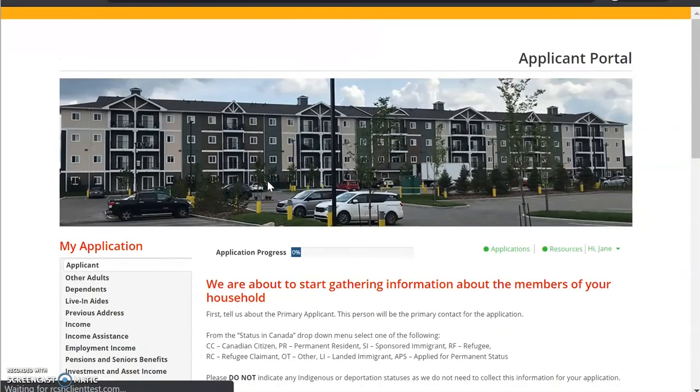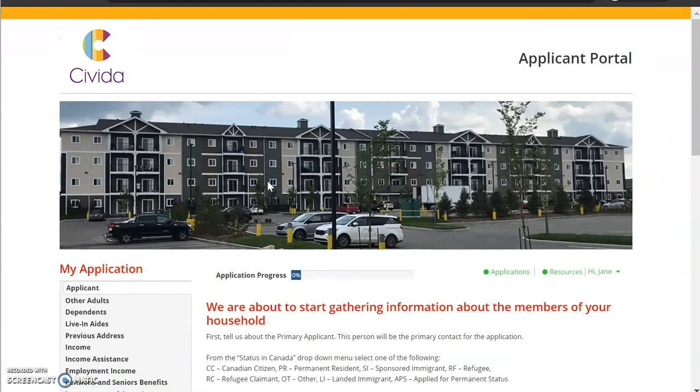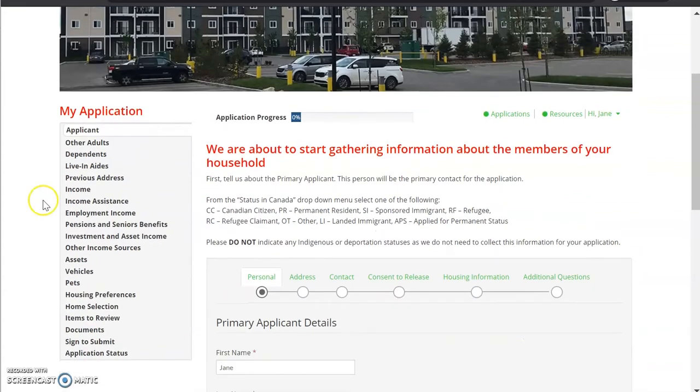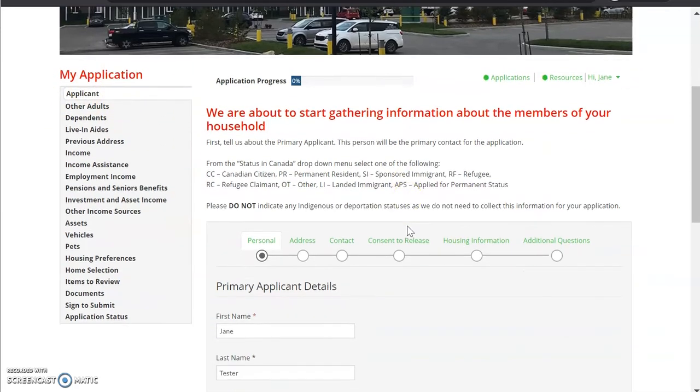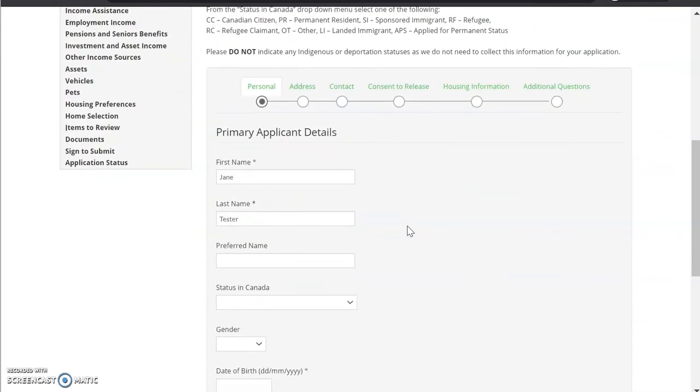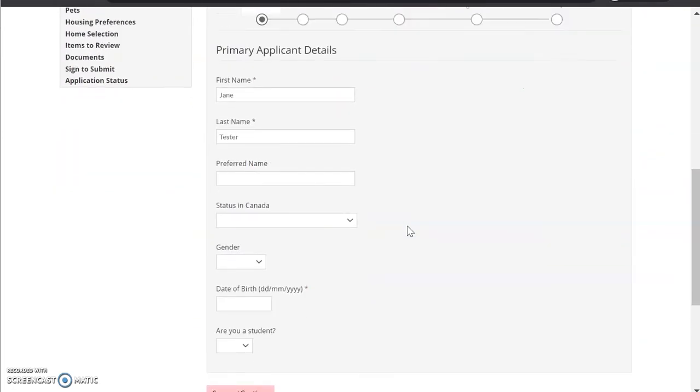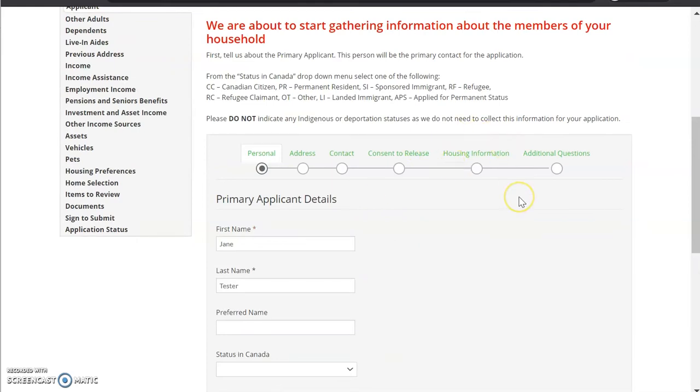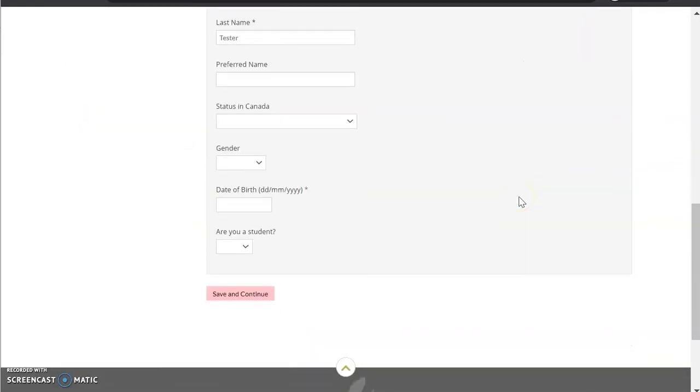Now, as soon as you log in, you're actually going to start a new housing application right away. In the application, it's going to take you through all these sections along the left-hand side. You can also see that there's a progress bar along the top that shows you how far you are in the application. You're first going to start by providing information about the primary applicant. It's going to ask for information about the primary applicant's name, citizenship, contact information, other addresses, and housing information. Make sure you fill out each field.